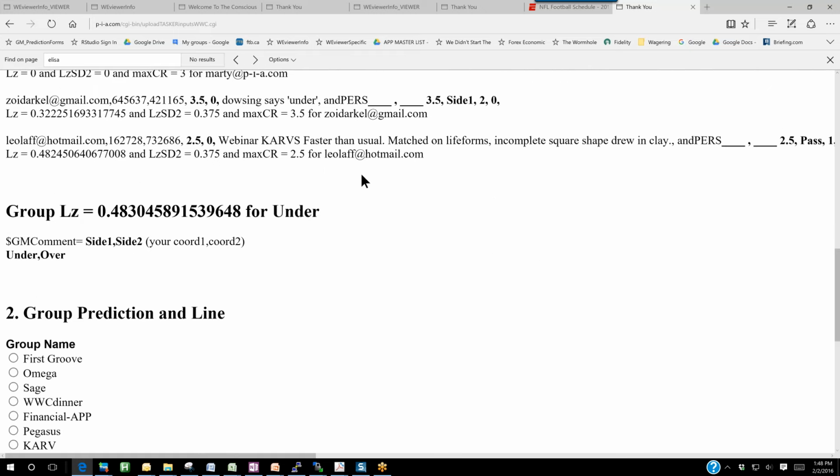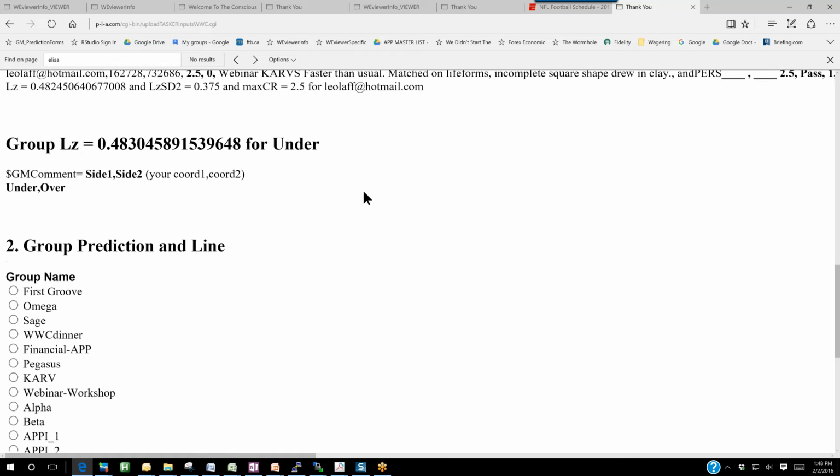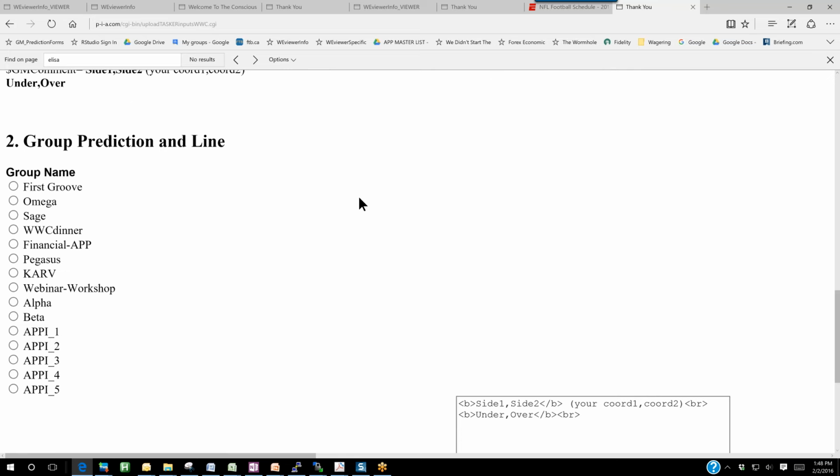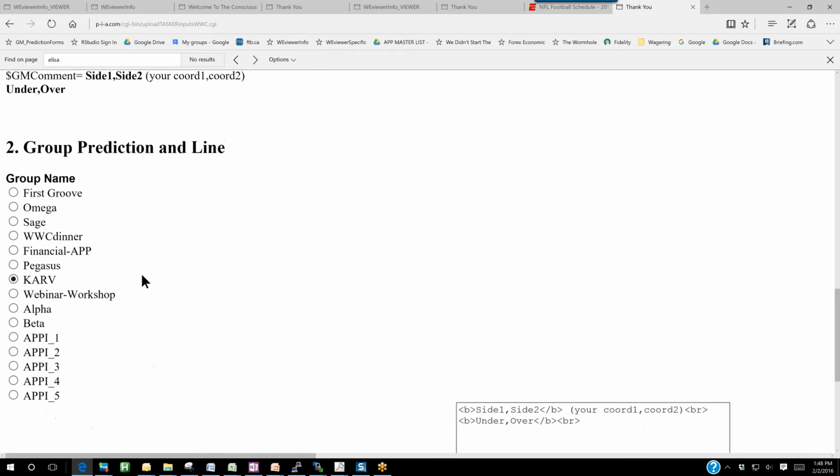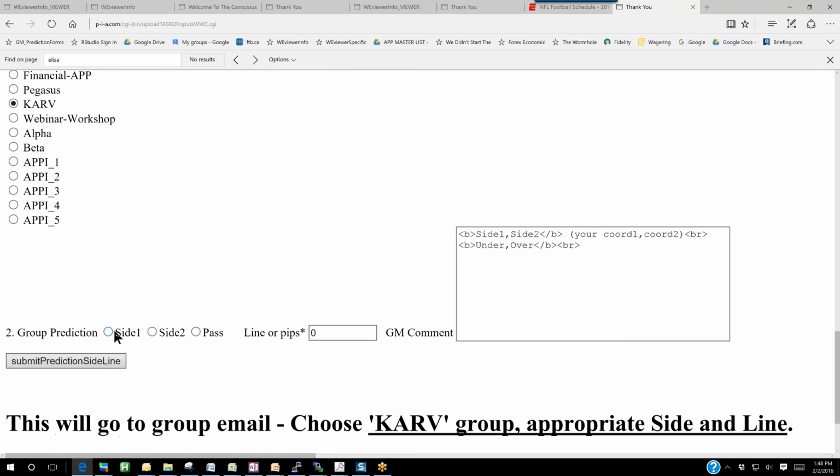So as the group manager, and I won't do this yet because hopefully some other people will do something, I would simply put KARV there and side one, and then I would go to the line for the Super Bowl and put the number there, and then put some comments over here and click this, and that's how all of you get the email that you get. So you've now gotten a peek into what the group managers do.